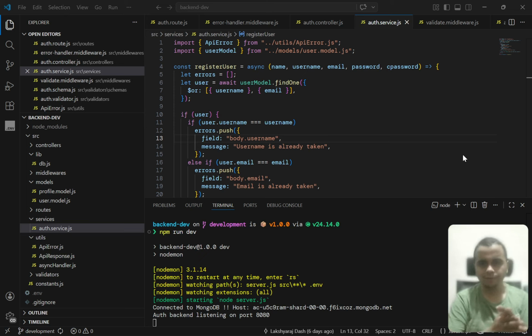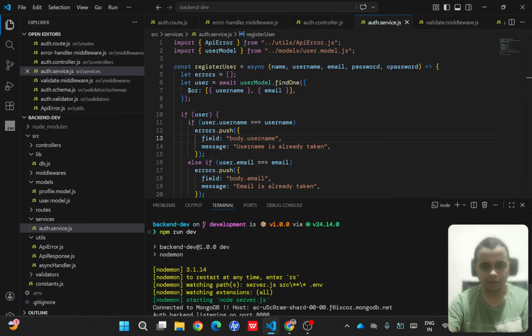So proceeding in our backend dev course, this is our ninth module. In this module, we'll be implementing email verification for a registered user. And so let us proceed here. First of all, let me show you that my development server is already running.